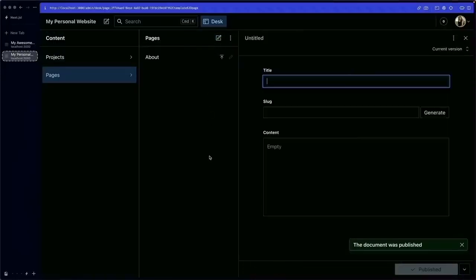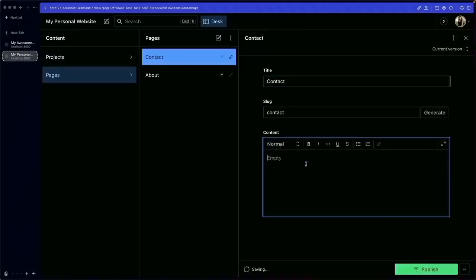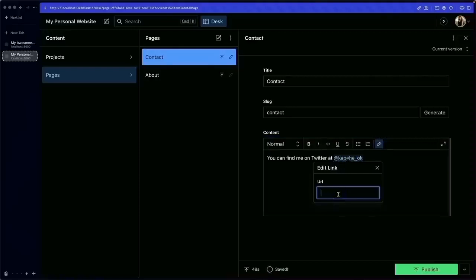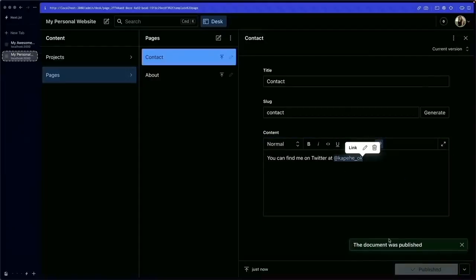We'll do contact, and the slug will just generate. You can find me on Twitter at kapehe_OK. And we can even take this right here and click on this link, and I'll type it in right here. And you can actually find me on Twitter at kapehe_OK. All right, so that URL is on there. It is linked. Perfect. So now we have our link. We can click publish. Document was published, and now we have 2 pages that we can work with.